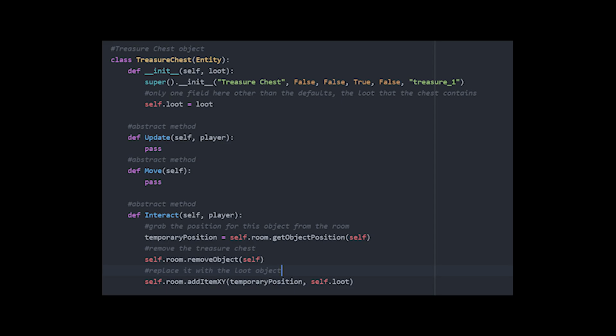So here we've got our treasure chest, and it inherits from the entity parent class. And all we are taking in as a parameter for the treasure chest is the loot that it's going to contain. Now, because we've only got a 4 item inventory, and this is a kind of retro dungeon crawling type of game, we don't want a loot table. You could have a loot table in there, but for the sake of this, a treasure chest is just going to contain a specific piece of loot, one item of loot.